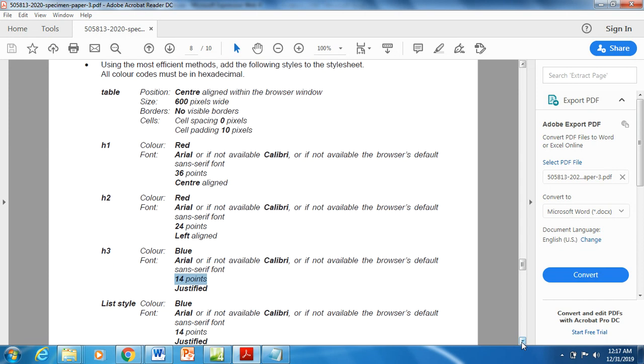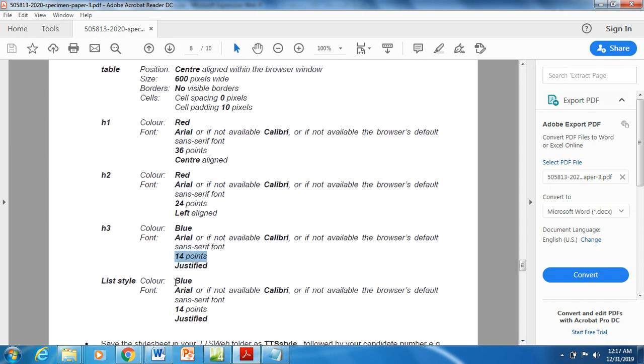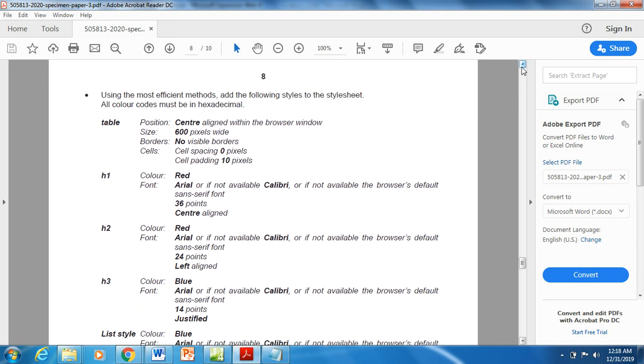The list style, if you notice, you can see the color is blue again. The font is the same, Arial. If not available, Calibri, or if that is also not available, browser's default sans serif font. Again, it's 14 points and justified. So there are some similarities between the various features that we are going to define for these things. So the first one, table.